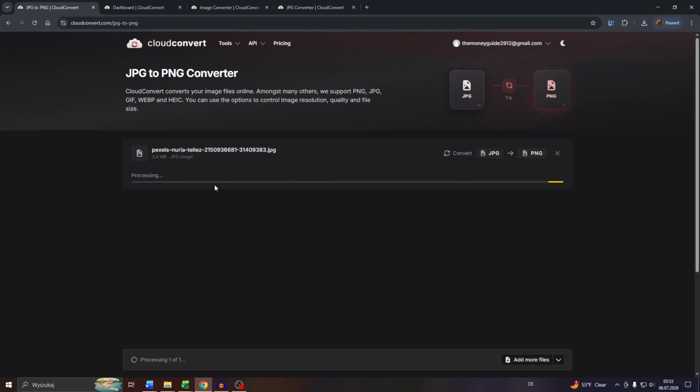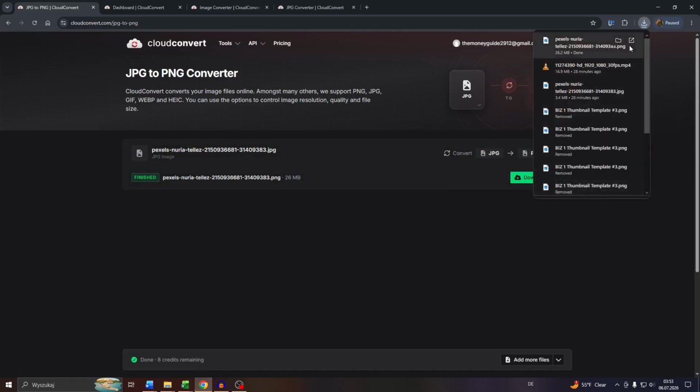Wait for the converting to be processed by CloudConvert, depending on the file size. And as you can see, guys, the image has been converted. You can now download it onto your device in PNG file format, as you can see, guys. Alright, so that's how it works.